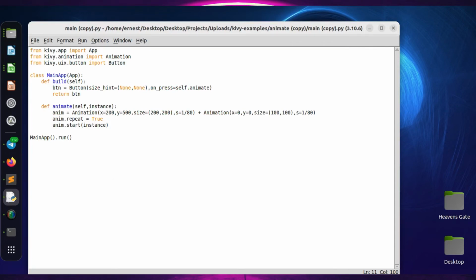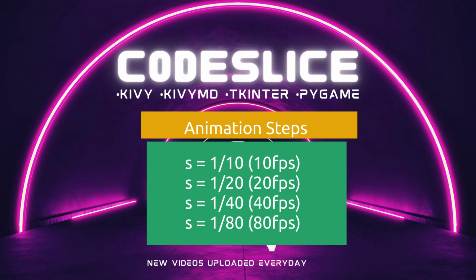All right, so there we go. We have the frames per second for 10, for 20, for 40, and for 80. Do you see any difference? A great difference, right? So that's the second parameter.